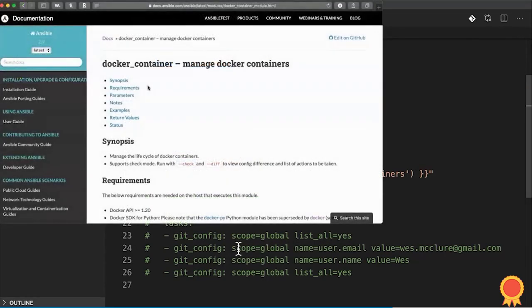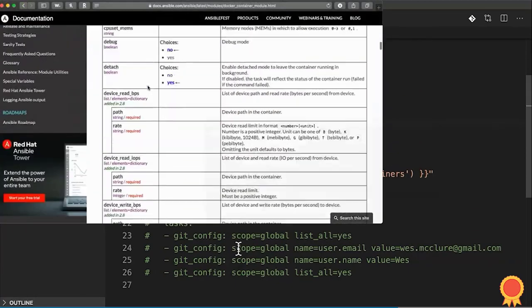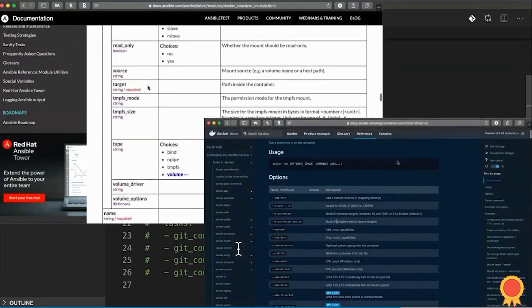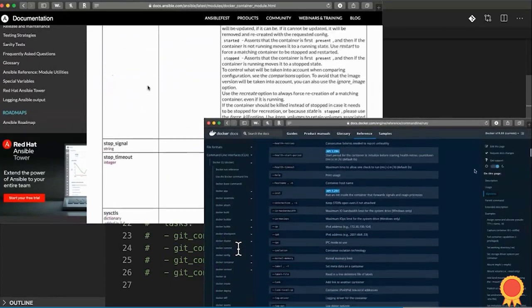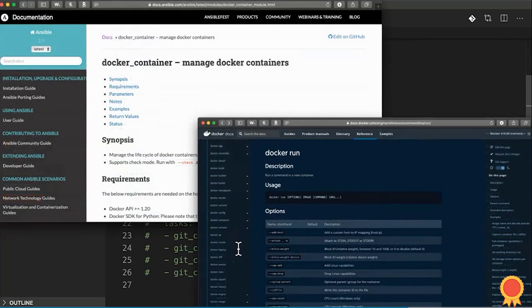Now, there are plenty of other Docker container module arguments that you could be passing. There are a ton, actually, just like the Docker CLI has. In fact, if you're familiar with Docker, you can think of the Docker container module as a lot like working with the Docker CLI in a more idempotent fashion.